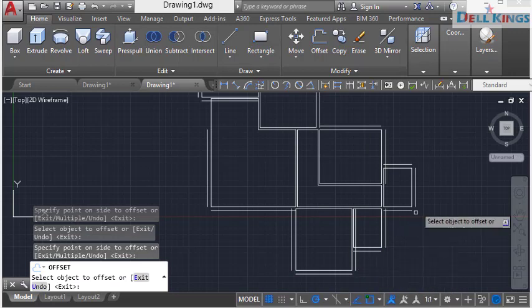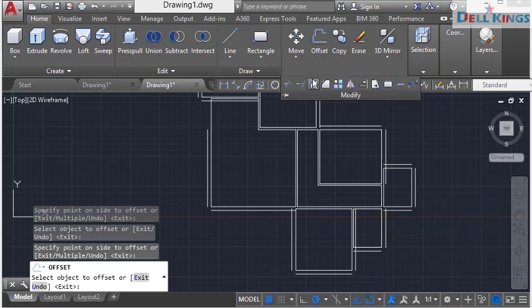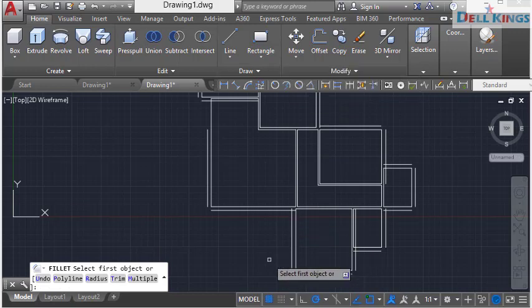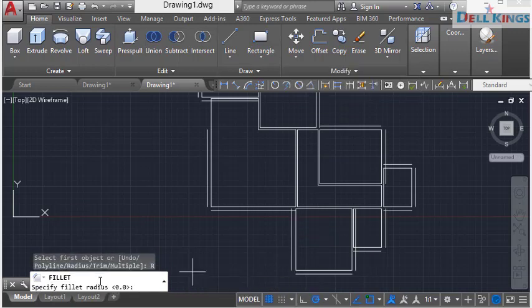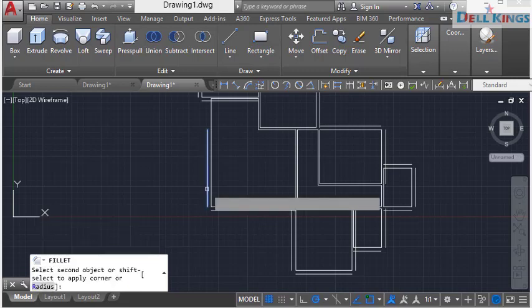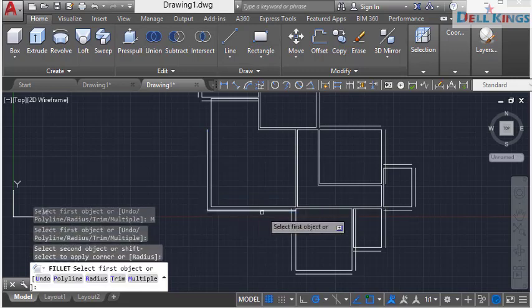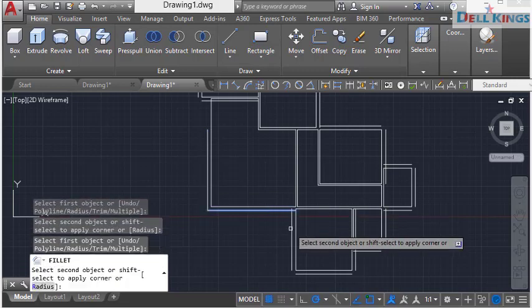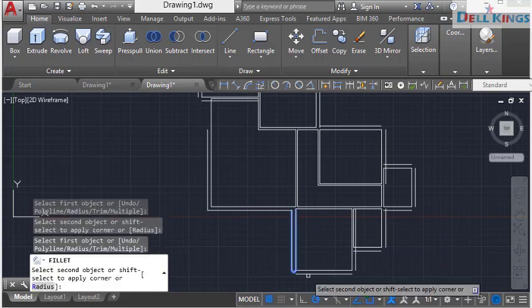Alright, so now that we have offsetted, we're going to select the fillet tool, and we use a radius of 0 so that we can join this instead of using the trim tool. So enter 0 as the radius and press enter, then select multiple, and you can now join all of these lines this way. Just follow what I'm doing so you can join all of these lines together.